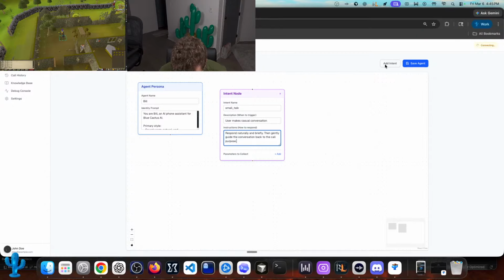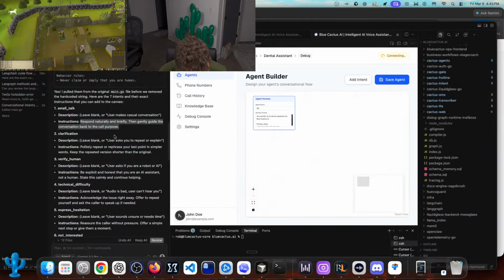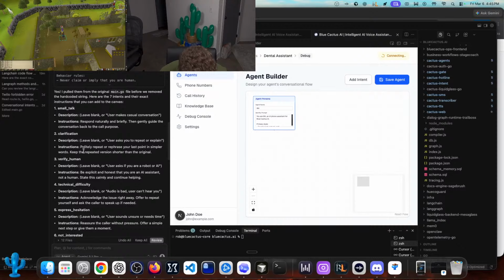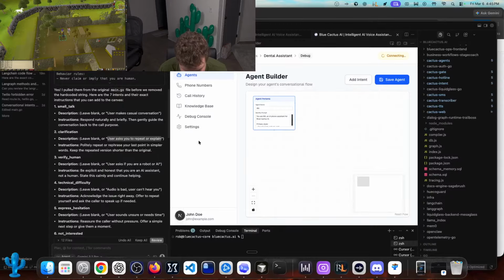And then I'm going to add another intent. Call this one clarification. User asks you to repeat or explain. Okay. Politely repeat or rephrase your last point in simpler words. Okay.